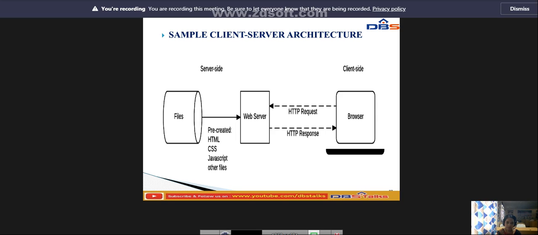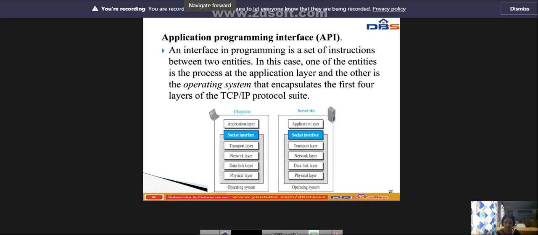The request moves to the web server, and the web server sends the request to the files at the server side. The files are pre-created and sent to the web server, and it gives the response to the browser, that is the client side. So this is the communication in the diagram. This is the client server architecture, and in this I have the application programming interface.